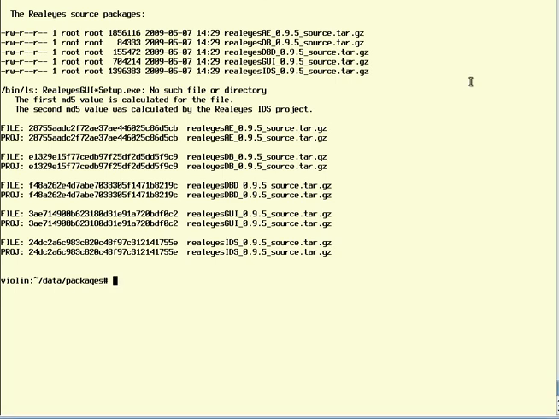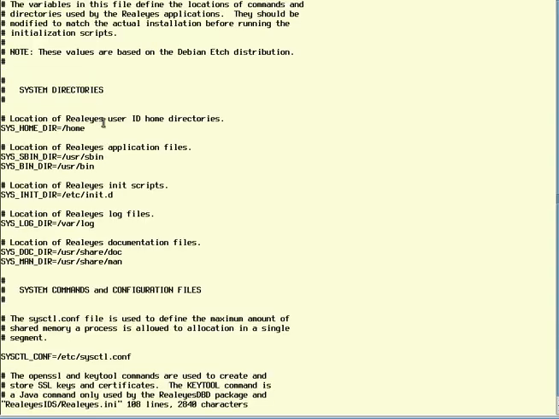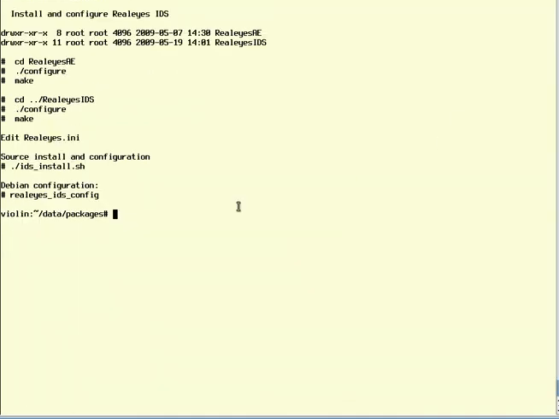To install the IDS, cd to the Realeyes AE directory and run configure and make. Then cd to the Realeyes IDS directory and run configure and make. Next, edit the Realeyes INI file and set the environment variables to the appropriate values. Notice that the Postgres version is found from the etc Postgres directory, which is a Debian convention. Finally, run the appropriate installation and configuration script.